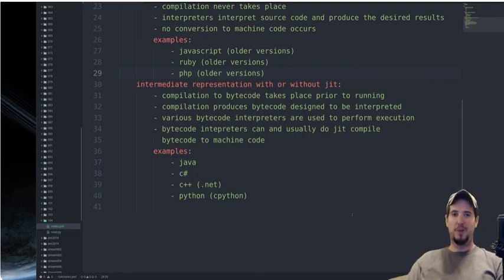So just to summarize everything again, ahead-of-time compilers will compile the code ahead of time before the program runs. Just-in-time compilers will compile code at the exact moment it's needed. Interpreters won't compile the code at all. They'll just look at the source code and then produce the desired results. And then languages that are implemented with intermediate representation will convert their source code into bytecode, which will later be interpreted by an interpreter, which may or may not use just-in-time compilation.